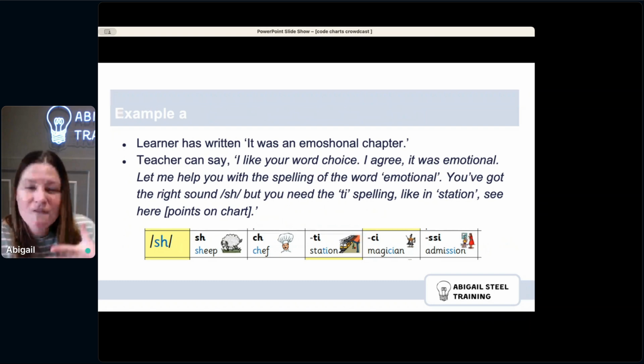Here is the sh sound. So you're validating them. You did have the right sound, but look, it's tricky. There are 5 different ways of spelling this sound, actually. So it's no surprise that you picked the wrong one in this instance, but look, I can show you. And it also supports the learner in not thinking, "Oh God, I spelled it wrong. There are so many ways to spell this. How will I ever learn them?" It's finite. They can see it.